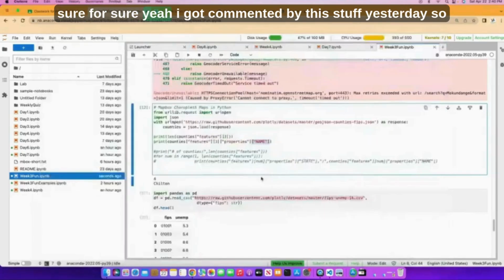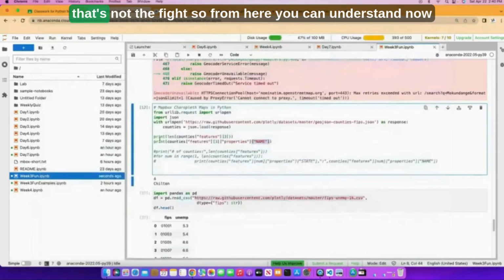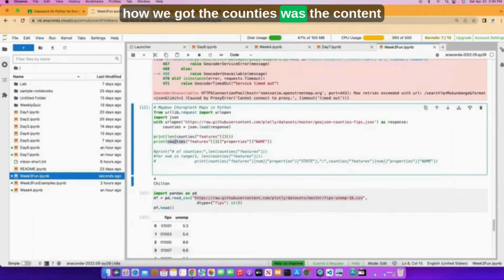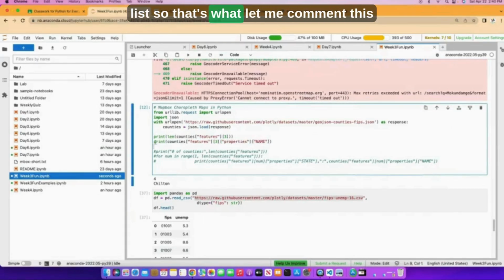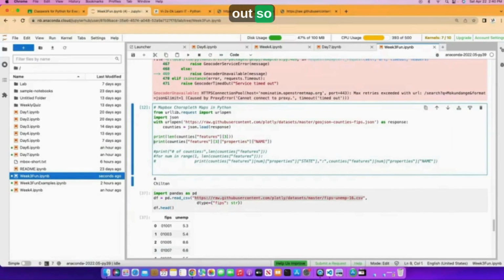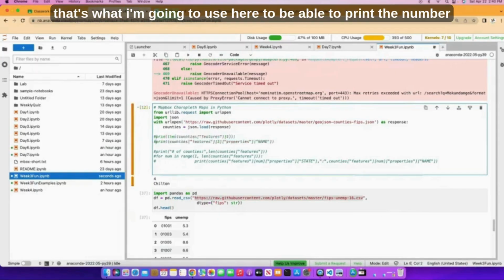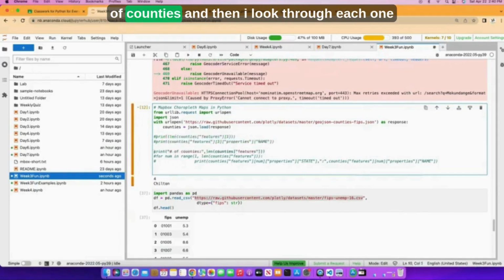Yeah, for sure. So I commented this stuff yesterday. So that's totally fine. So from here, you can understand now how we got the counties from the content that we got from the file. We were able to dive into the first key, and then that key gave us a list. We went into the 3rd element or item, and then we went into the key for that list and the key for the nested list. So let me comment this out. That's what I'm going to use here to be able to print the number of counties. And then I loop through each one of them, and I'm able to get what I'm looking for.